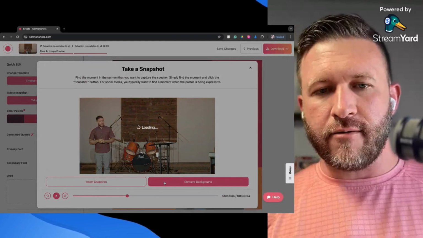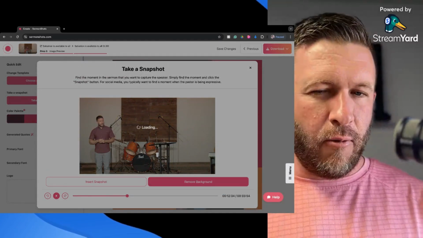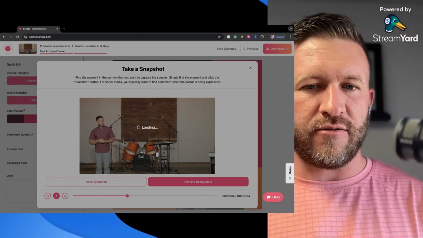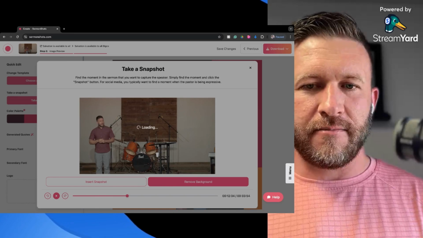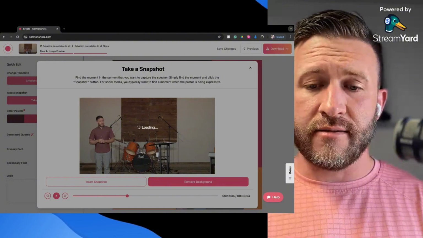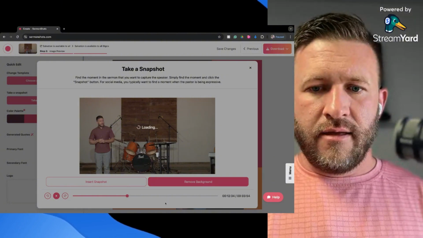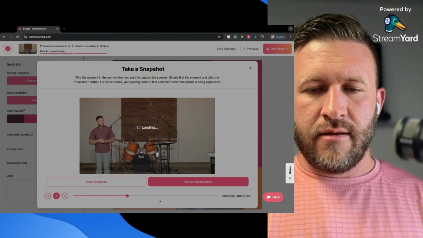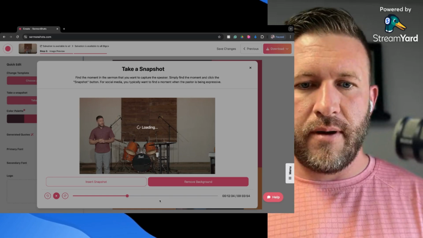If you hit remove background, let's see how well it does. It's got a lot to work with there. So I'm kind of pessimistic about how well it's going to turn out. See how long this takes. So it is trying to remove the background.